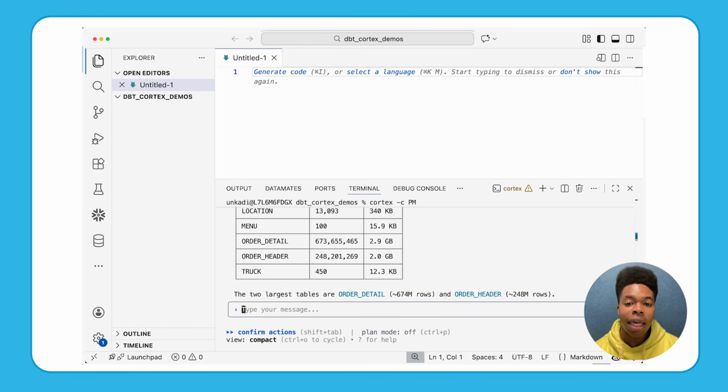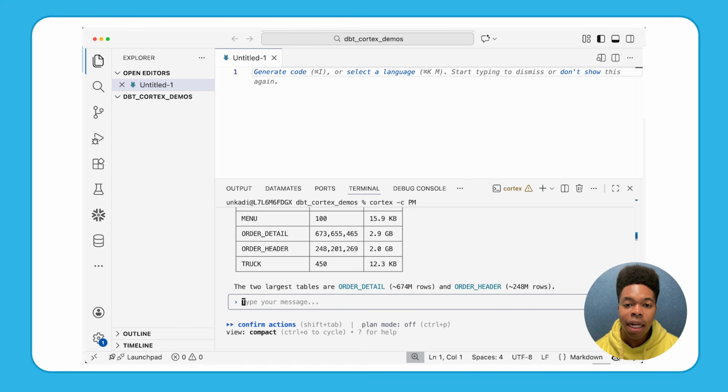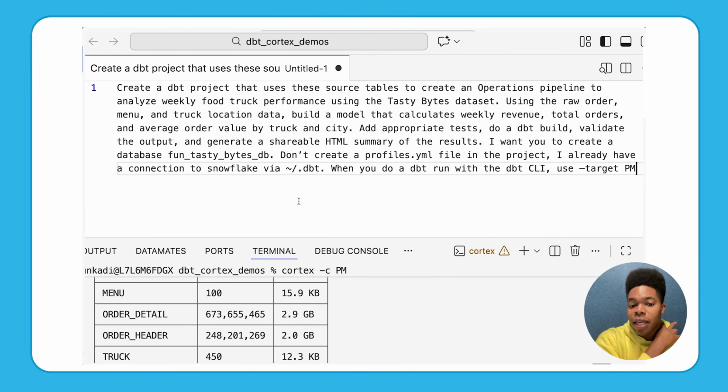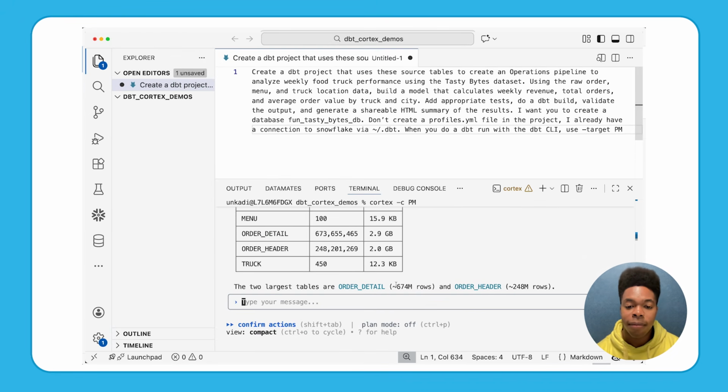So now I'll go ahead and paste my prompt of what I need Cortex to do now that it has the context of these tables. So what I want Cortex to do is create me a DBT project that uses these source tables to create an operations pipeline to analyze weekly food truck performance using this Tasty Bites data set that it now sees. It's going to create various tables that I need and ultimately add some appropriate tests, run and validate these outputs, and generate a shareable HTML summary of those results.